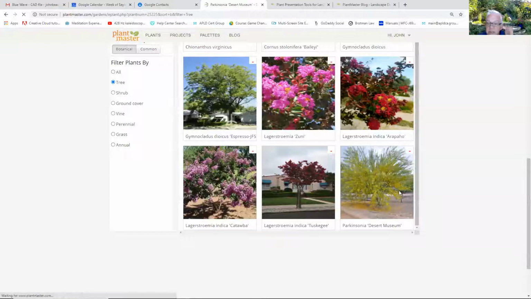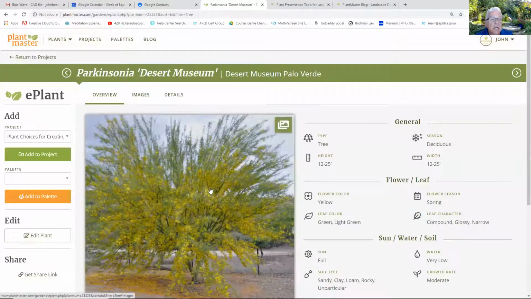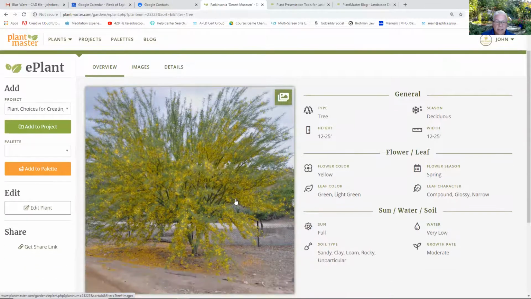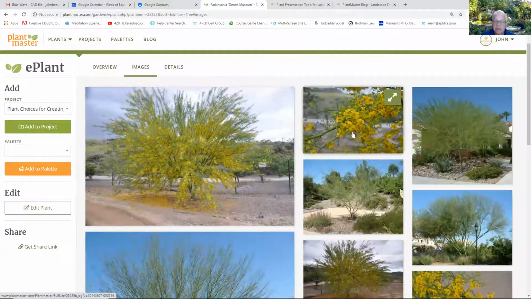And the last of our trees is Parkinsonia 'Desert Museum'. This is actually an interspecies cross, like crossing a cat and a dog in nature. There are a lot of nurseries out there that sell something similar, but not exactly Desert Museum, so be sure that you're getting the right one.